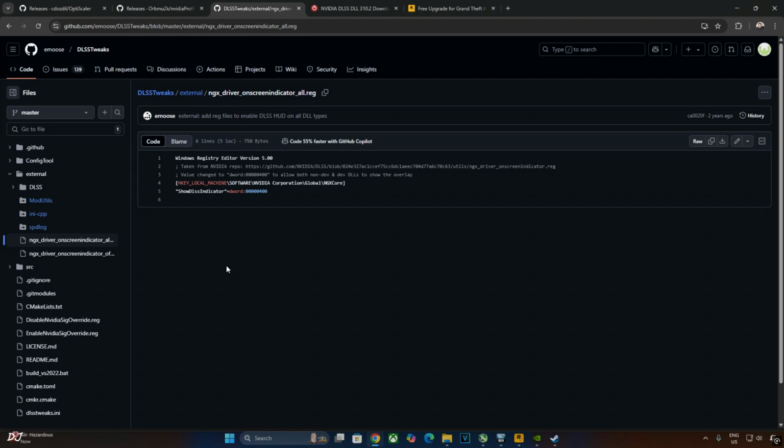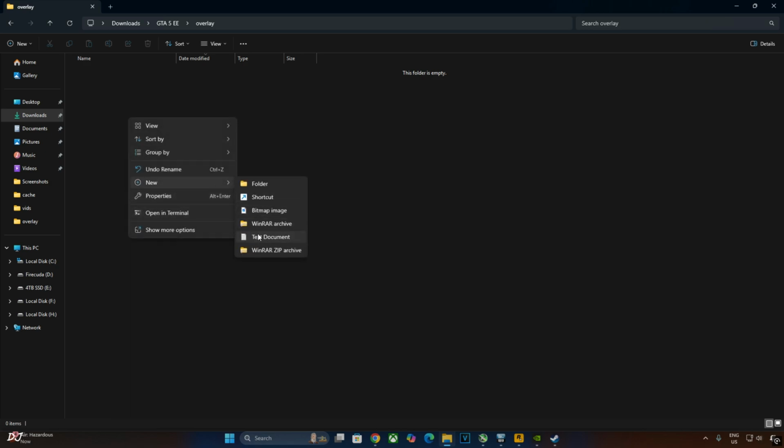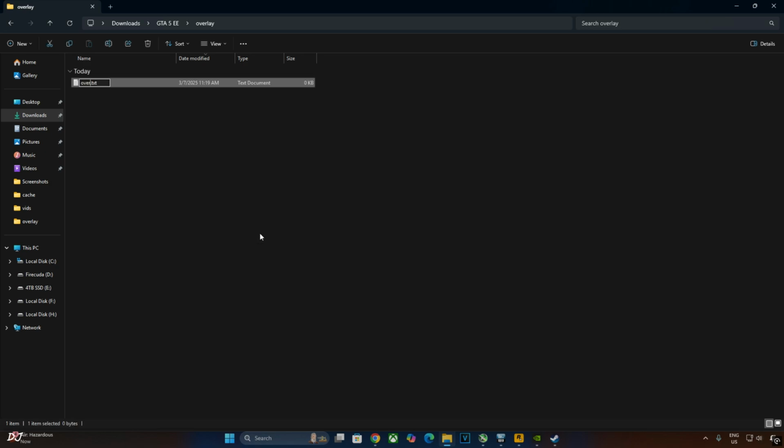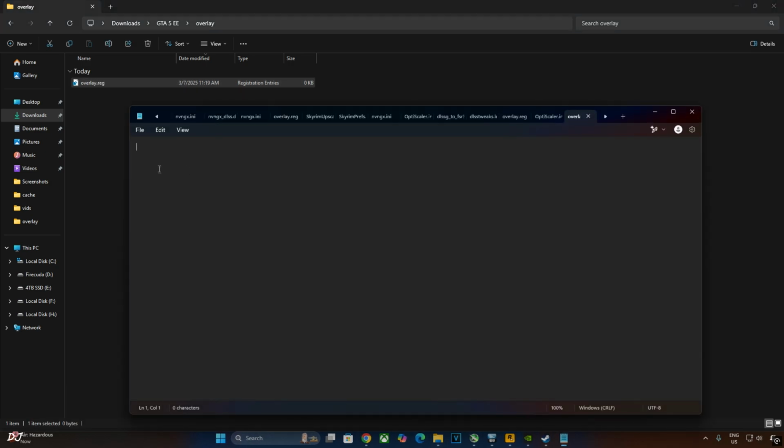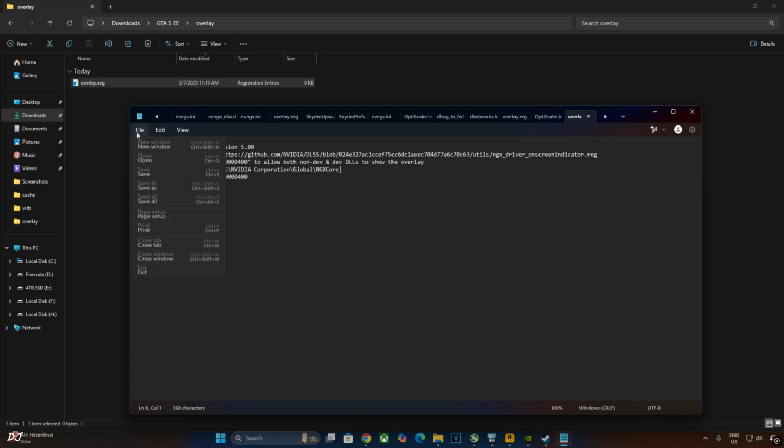In order to verify DLSS upscaler's details like its version and model preset, I'll be enabling the DLSS debug overlay using the registry code provided by Amos. Just copy these lines from here. Create a new text file anywhere on your PC and name it anything you want. I'll just name it overlay. Change its extension from .txt to .reg. Hit enter. Right click, open with Notepad. Paste the lines here. Click on file, click on save, close and run this registry file.